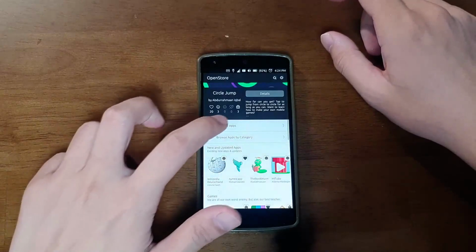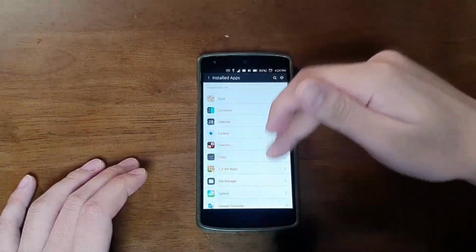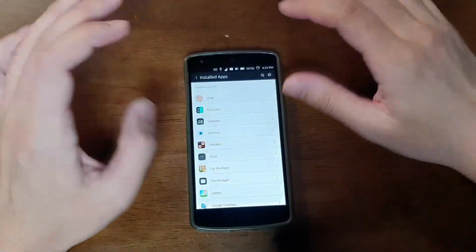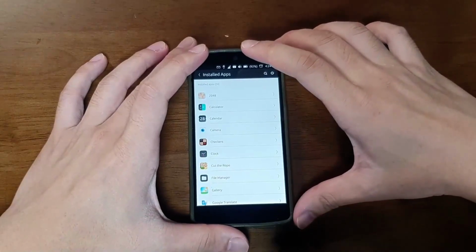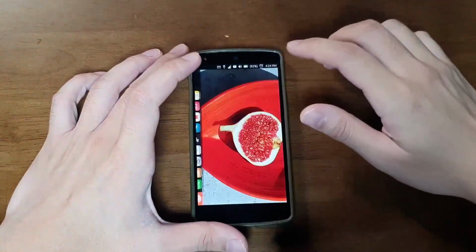And right now you can see there's 24 apps on my device. Of these 24 apps, I think the unofficial YouTube app is one of the best third-party applications on Ubuntu Touch. Then let's go one by one.